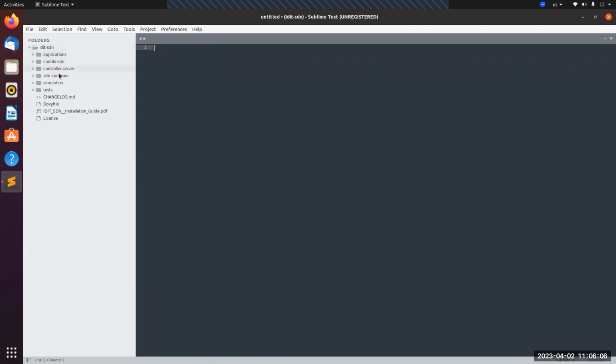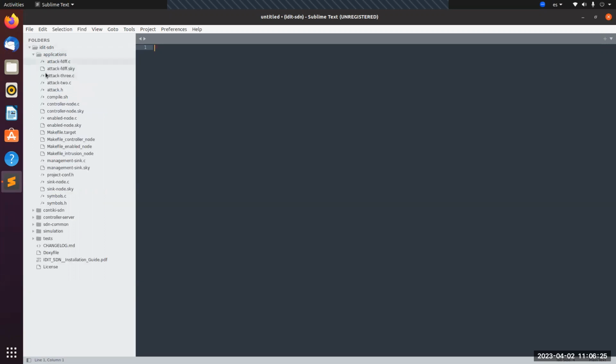Just to remind, all these folders are also in the IT-SDN framework. So in this case, we will explain the parts that are related to the IDIT-SDN part. This means the detection and simulation. So let's start with the applications folder.